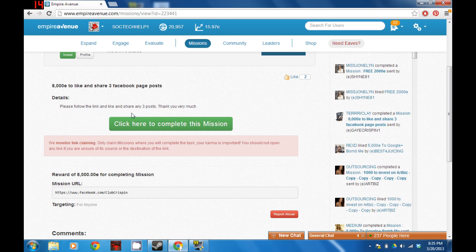And then there's details right here. And then to complete the mission, you would actually click on this link, and when they set this mission up, they put the link, as you can see down here, the mission URL. That's where it will take you. So you click that link, and as soon as you click that link, the Eves are actually put into your account. So make sure you do the mission, because a lot of people monitor that very thoroughly, and they'll report you.